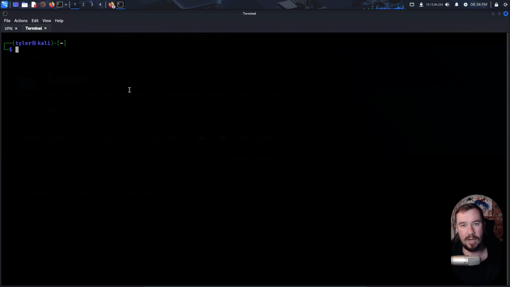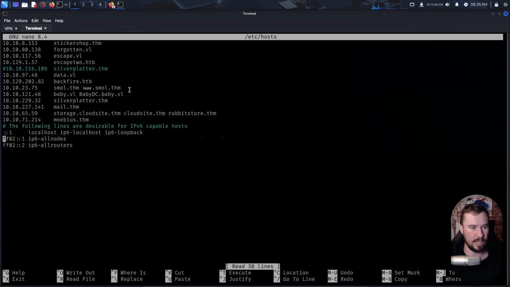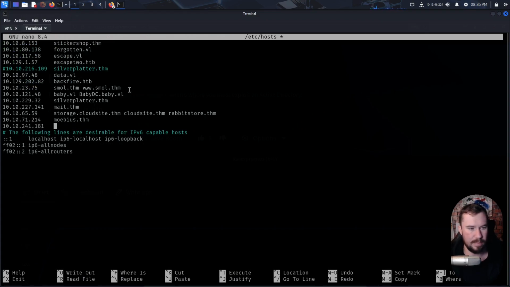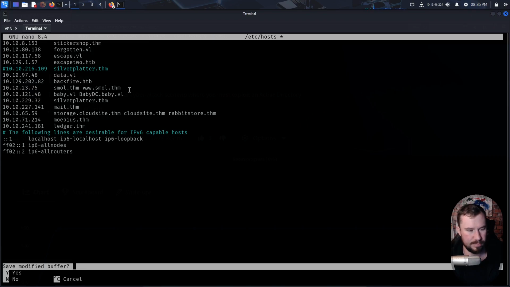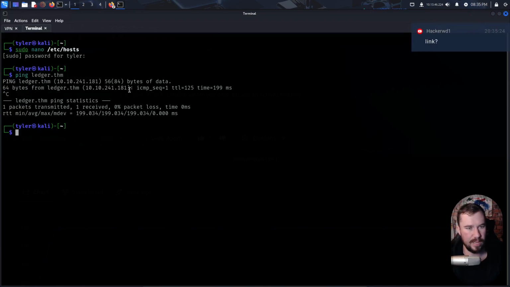Now, if you don't know what /etc/hosts is, it's how your Linux machine resolves IPs to domain names. So if you think about the phone book on your phone, if I'm calling my friend Bob, I don't need to type in Bob's number. I just type in Bob on my contact list, and my contact list resolves his name to his phone number. Well, that's sort of how /etc/hosts works. So do sudo nano /etc/hosts. And I'm going to drop down to the bottom here, paste in the IP, and we'll call it ledger.thm. Save it, see if I can ping it, and I can.